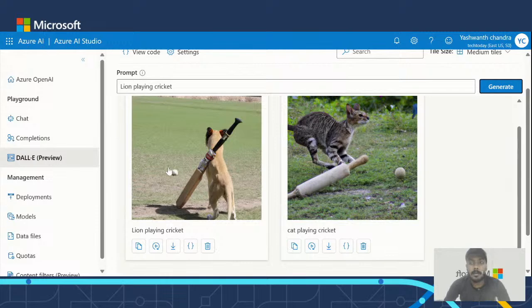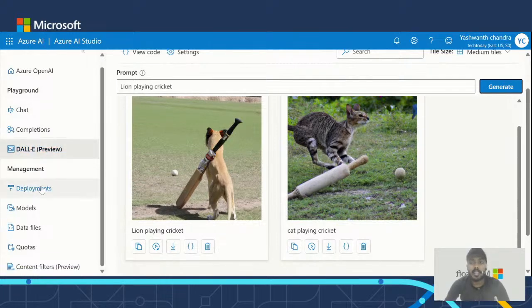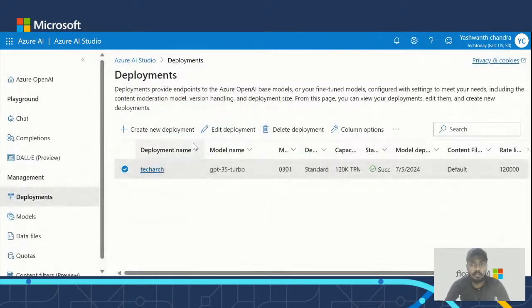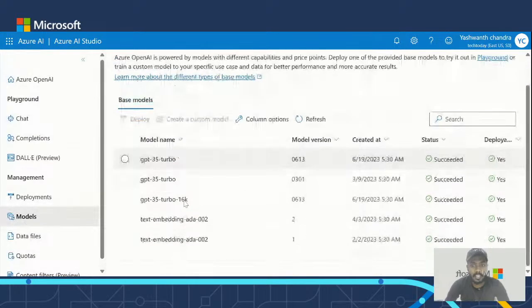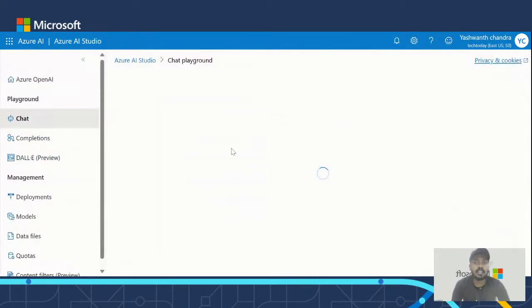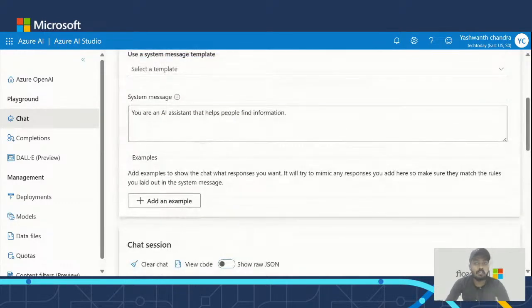Okay, now we have a few more things, like deployment models. You have to create the deployment models and maintain them. So this is a different way. And we have the models as well: GPT 3.5, GPT 4, and so on. Whatever the DALL-E preview and the chat here, that is only about GPT 3.5, the generative transformer, 3.5 only. So we don't have GPT 4 access here.